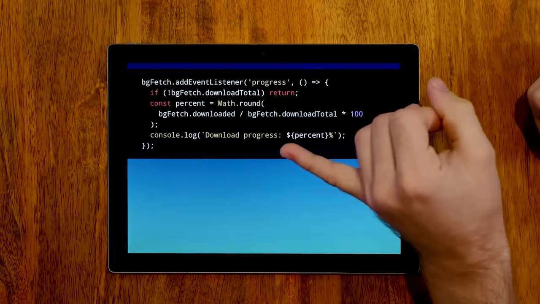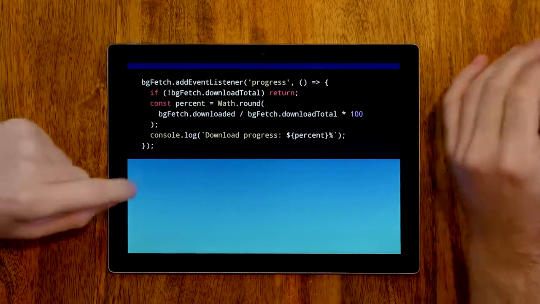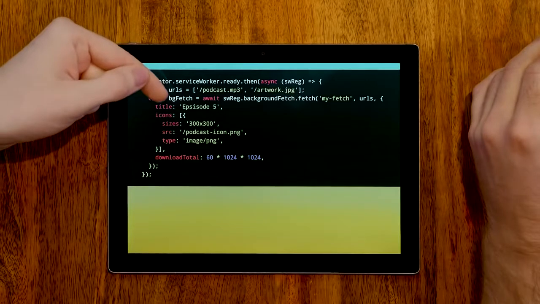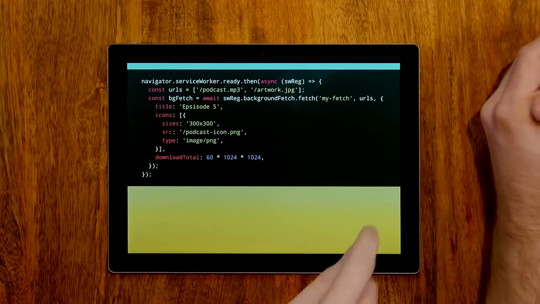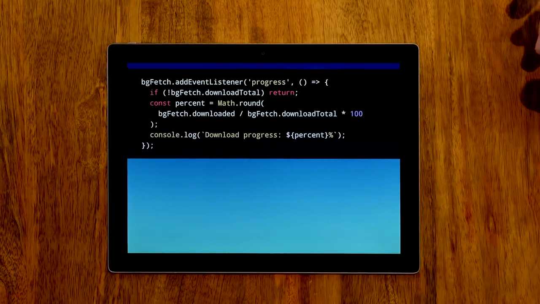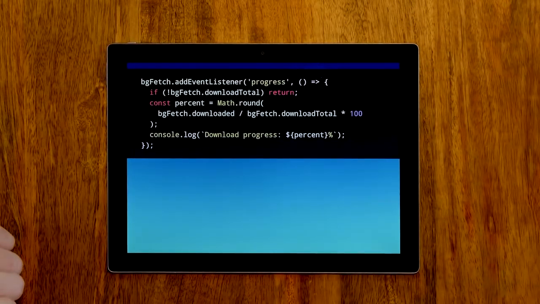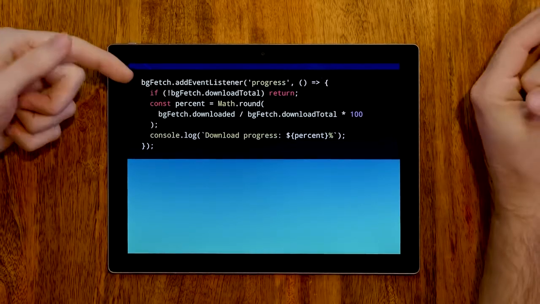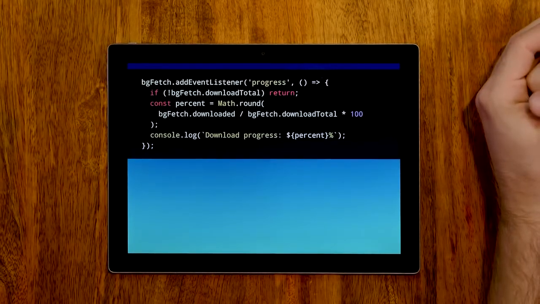So wait, what is BG fetch? That is the registration object. So a new fetch returns you a registration object, not like a normal fetch would return a response. This one gives you a registration object because progress is probably much more important in a long-running fetch scenario. Yes, it is. And this is like a grouped progress as well. Yeah, it's for the whole thing.